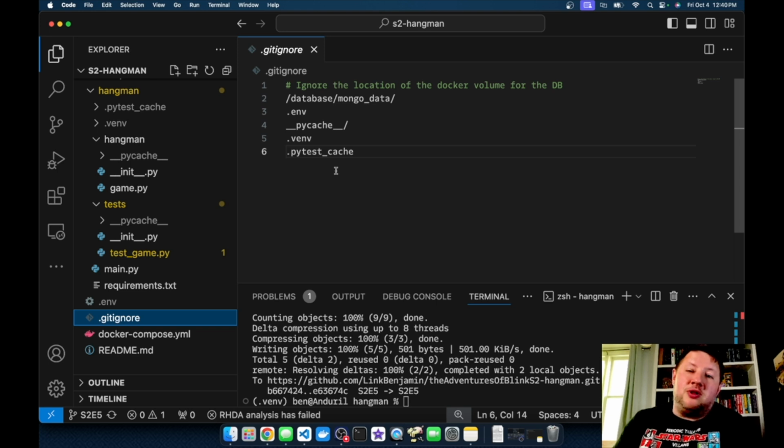And along the way, we'll encounter other things that probably should go in here, but currently we don't actually have any of those existing in the project. So it's something to keep in mind. You'll probably find yourself updating this file regularly.